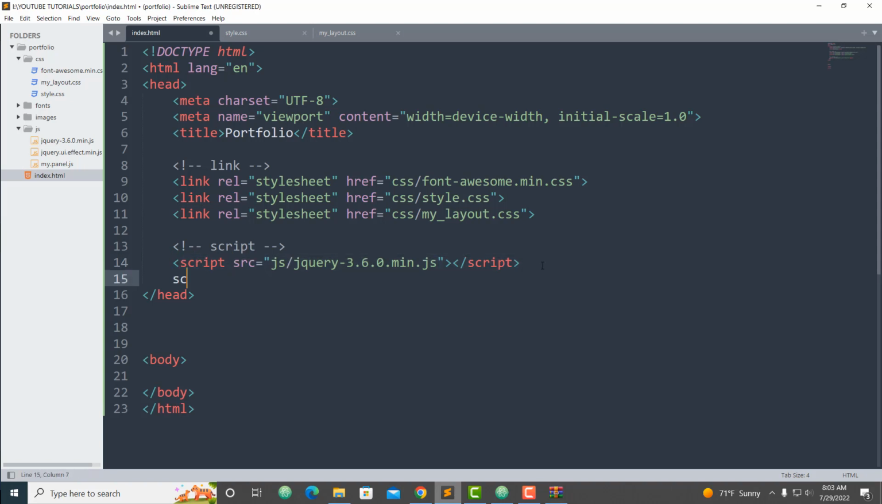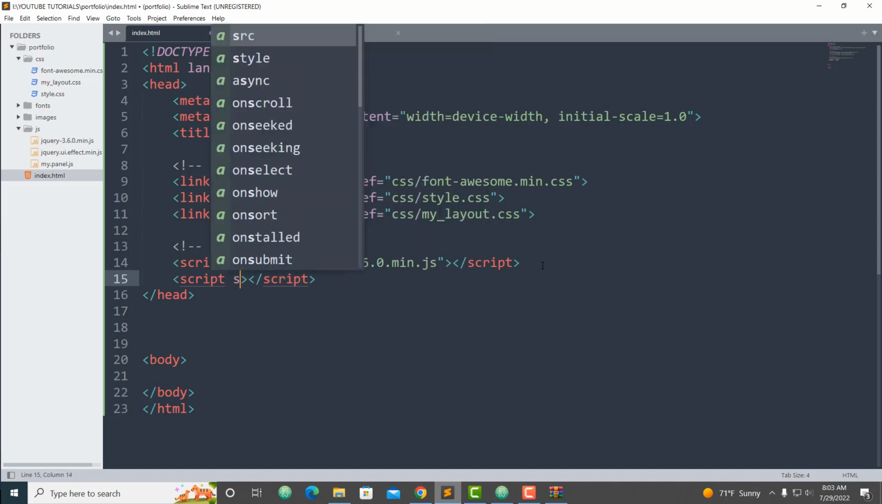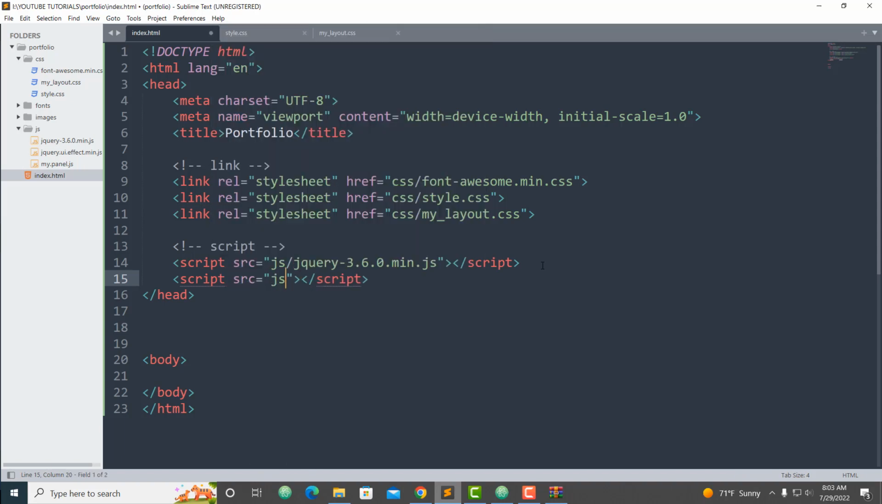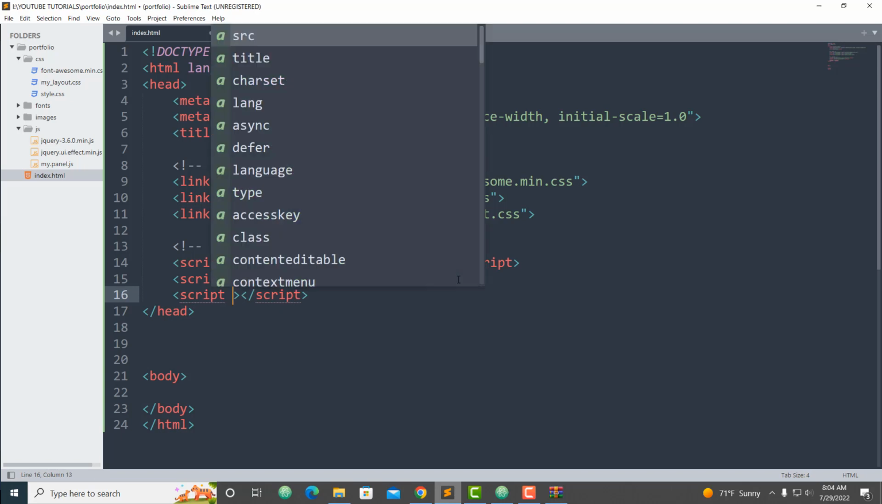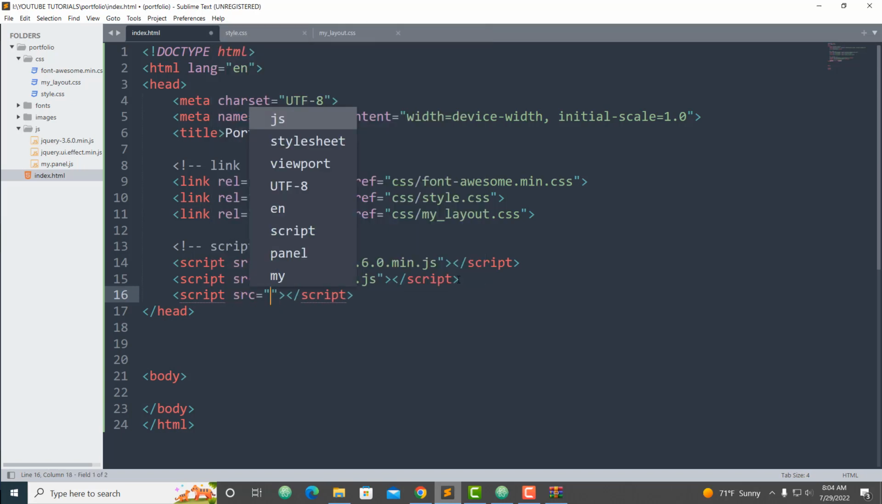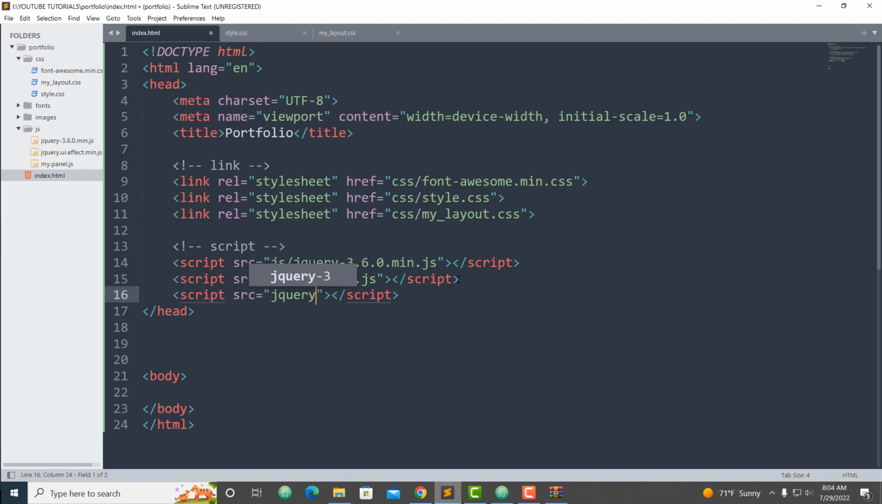The second one, our second script, is in the JS folder, followed by my_panel.js. And our third script, we have our jQuery.ui.effect.min.js.